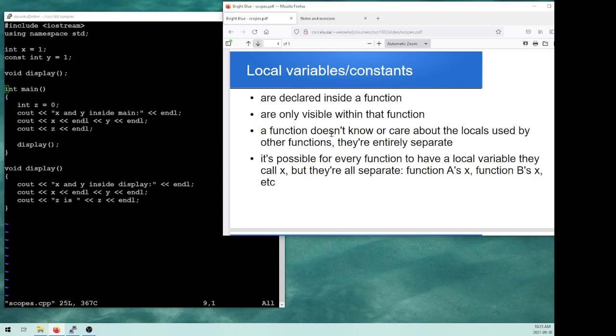All right, the other side, the local variables, local constants, again, we've talked about this a bit. They're declared inside a function. They're only visible within that function. And any given function only cares about its local variables and its parameters. It doesn't know about and it doesn't care about the variables that are local to other functions. It has no idea what names and what variables other functions might be using.